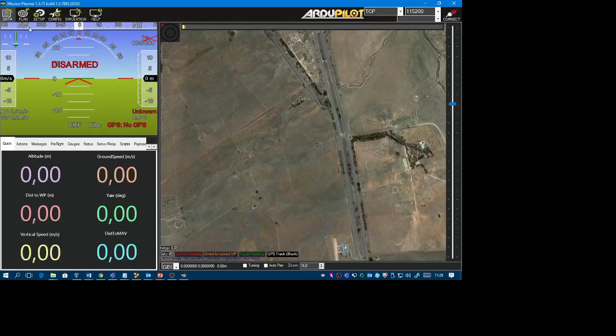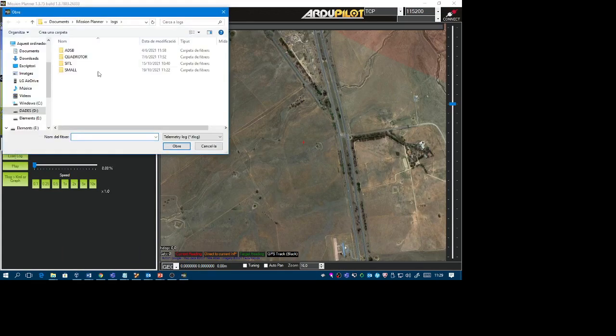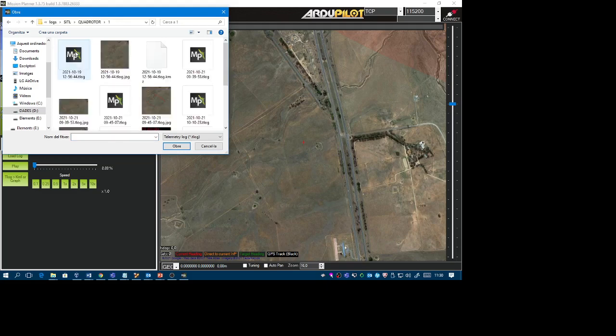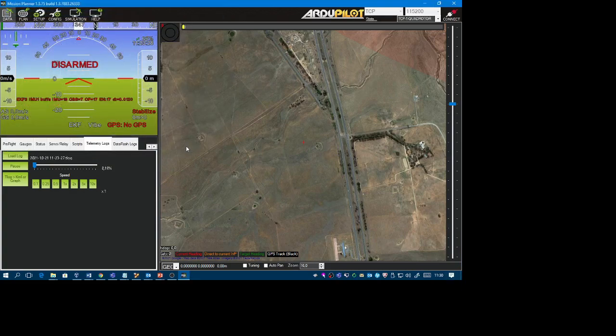Now we can go to here, telemetry logs, and we can load the log. We go to the folder software in the loop, quad motor, and then here you must select the right file. This is the right file because this is the time we close. Okay, this is the right file.